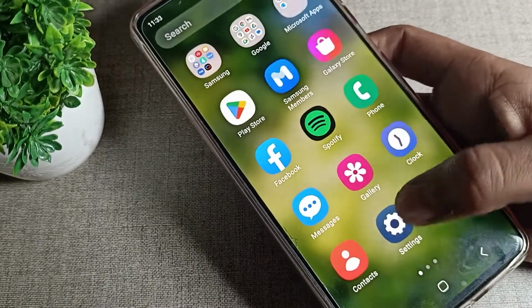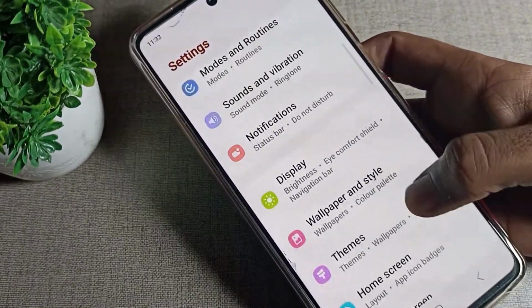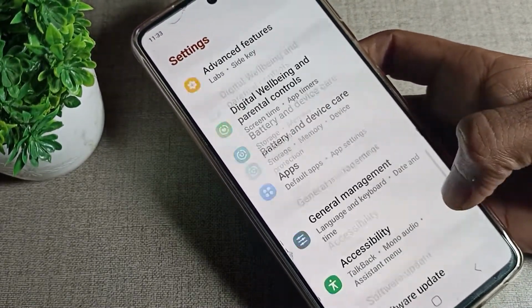Thanks for watching the video. I hope you understood how to turn on the unlock screen sound on our Samsung phone and how to use it.